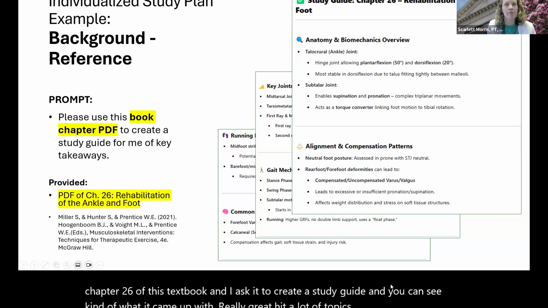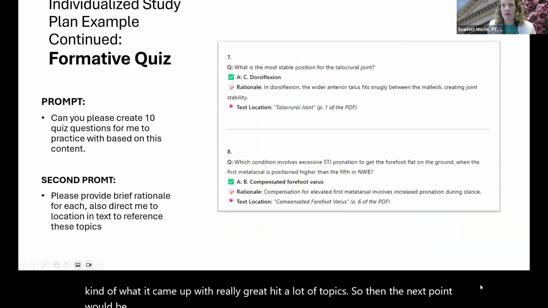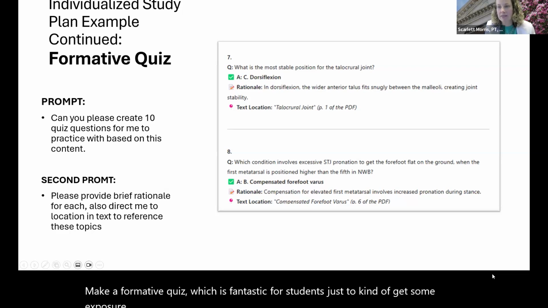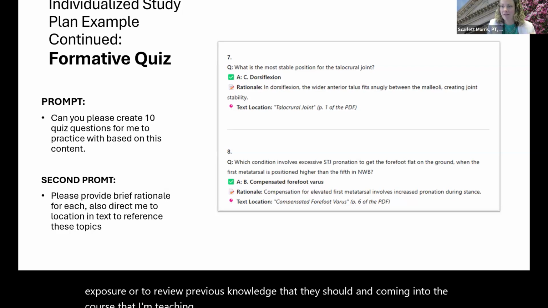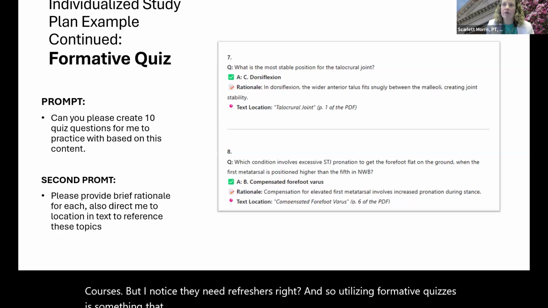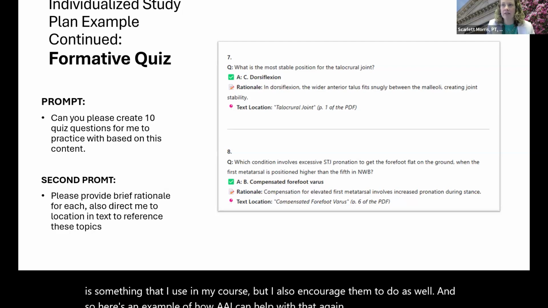So then the next point would be to make a formative quiz, which is fantastic for students, just to get some exposure or to review previous knowledge that they should have. Coming into the course that I'm teaching now, they should have a lot of this from their anatomy and biomechanics courses, but I noticed they need refreshers, right? And so utilizing formative quizzes is something that I use in my course, but I also encourage them to do as well. And so here's an example of how AI can help with that, again, using that same reference.